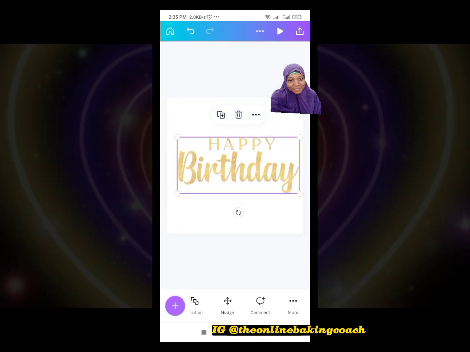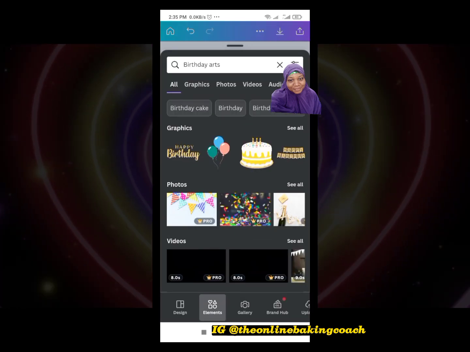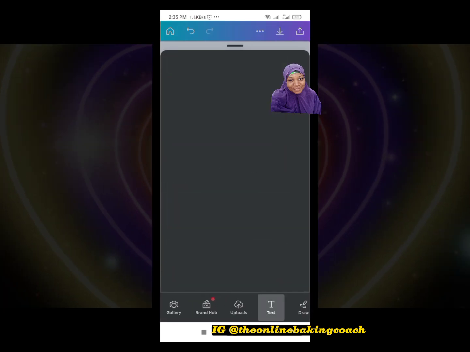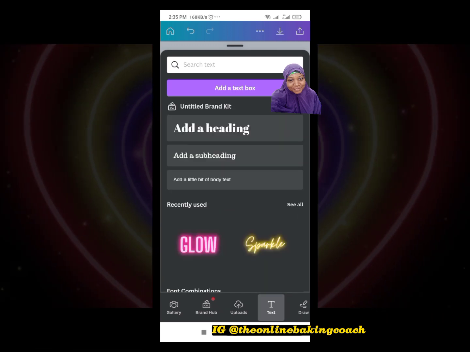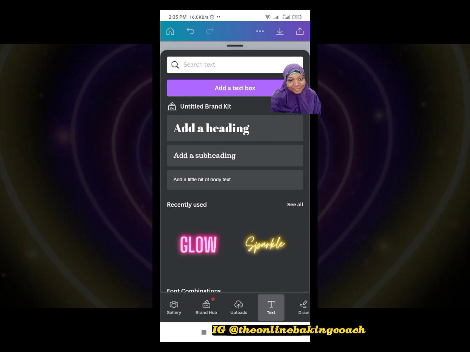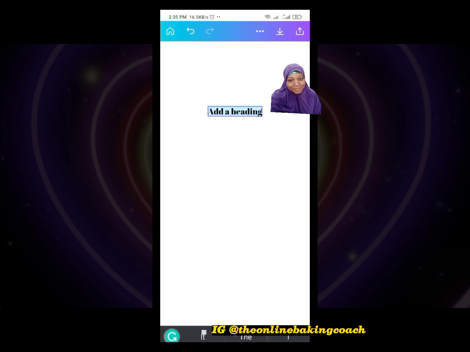Let's design our own by ourselves. So we are going to delete this and click on the plus button. We are going to go to text. That is the essence of designing yourself, for you to be creative with it. So we are going to go to add a heading. What do you want to type there?